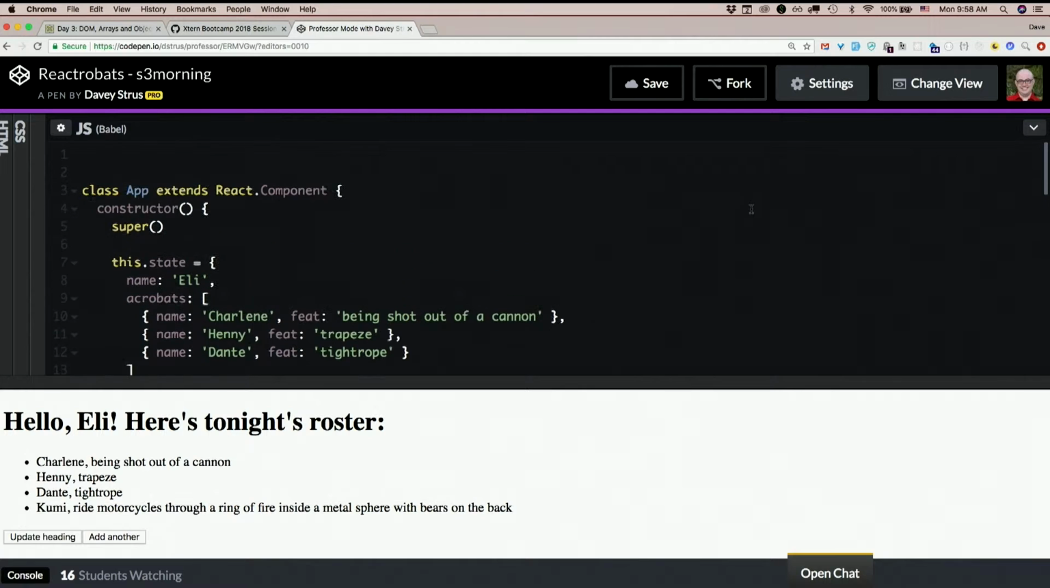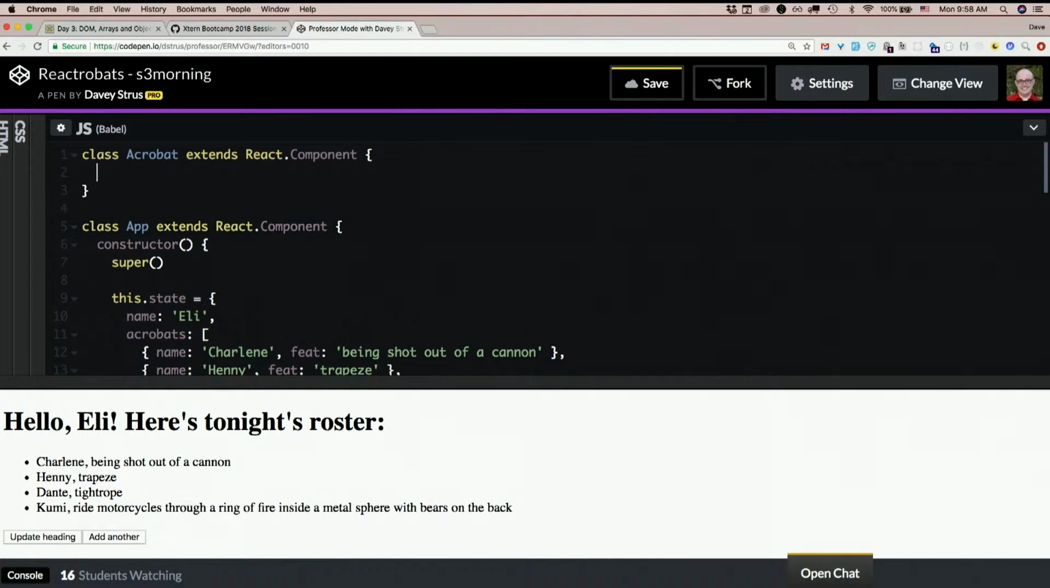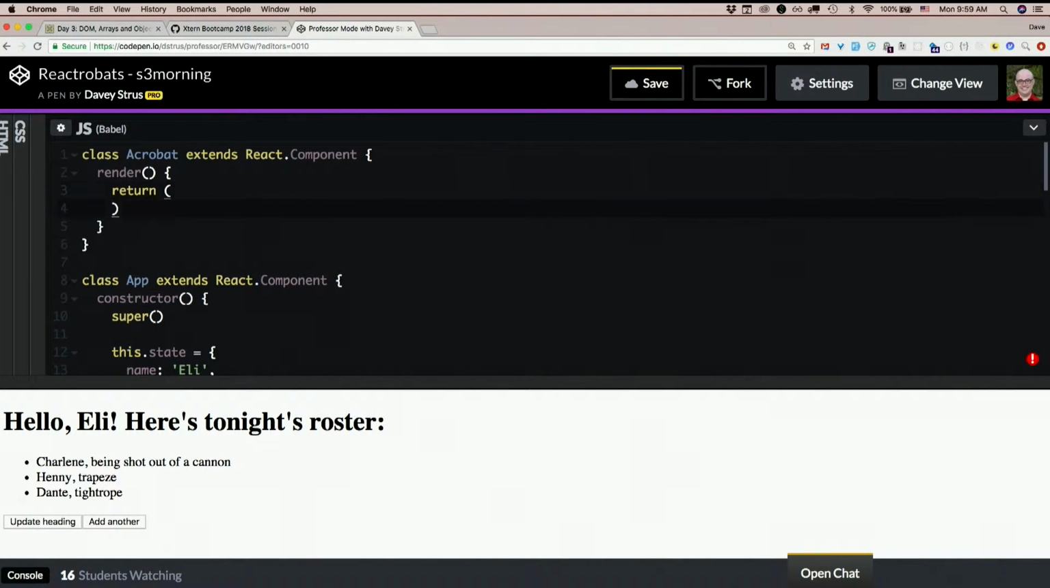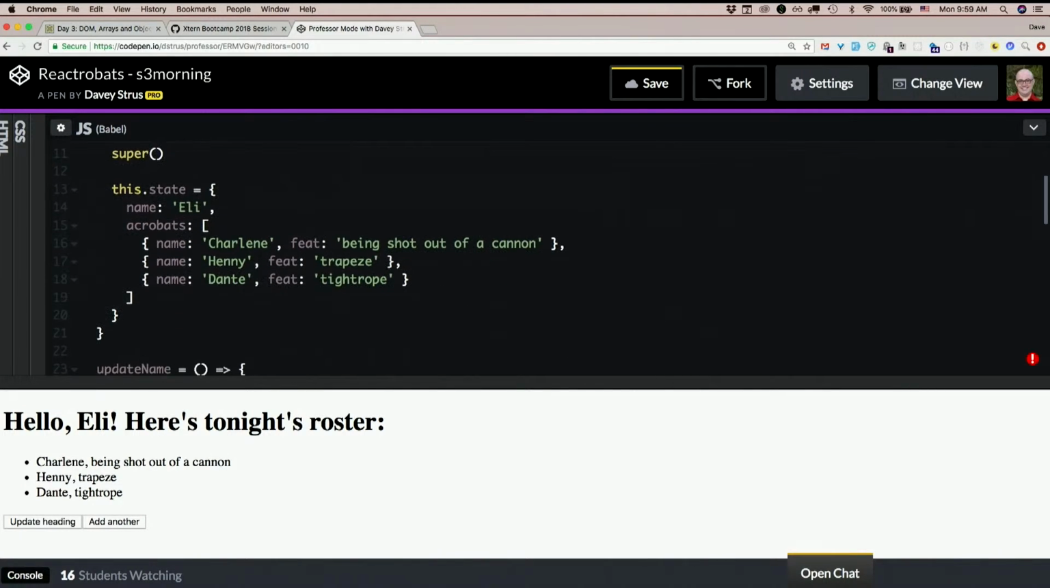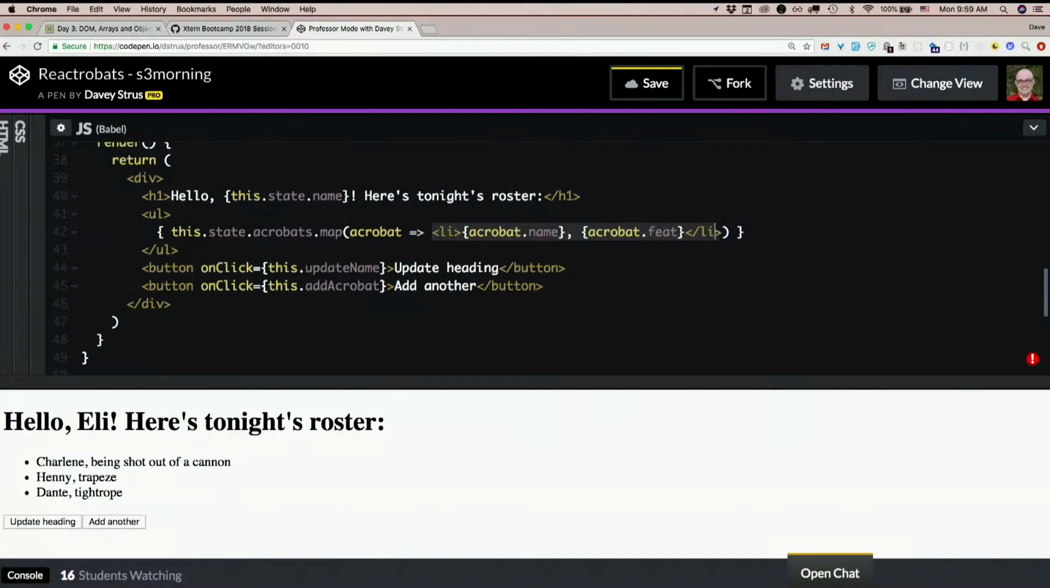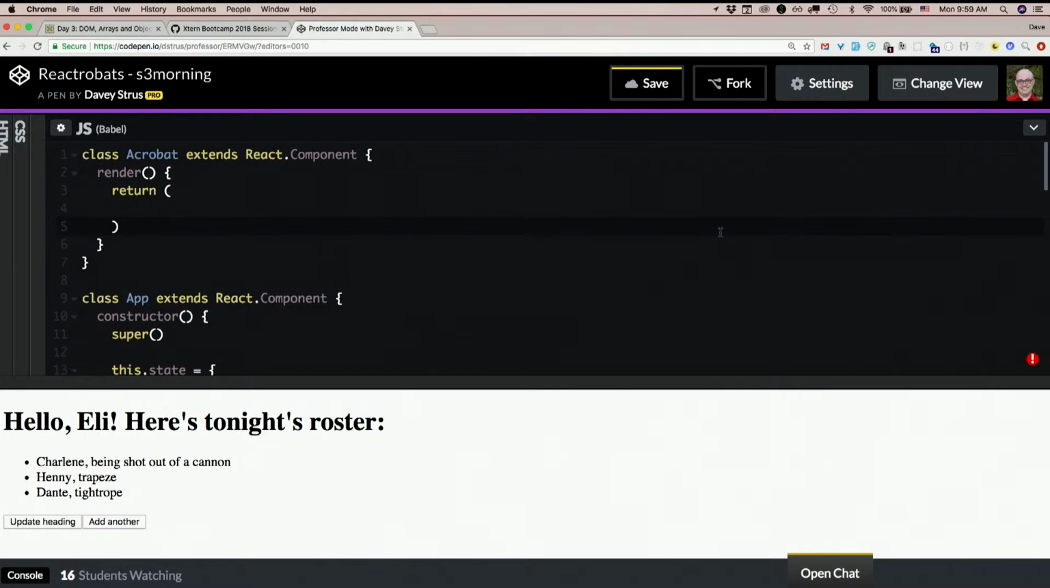So let's make one. Let's make a component called Acrobat. So we make a class called Acrobat, and it extends React.Component. Every component that is a class needs a render method, and each render method is going to return some JSX. In this case, all I really need it to return is that li. Now, right now I'm going to have a problem because acrobat's not defined inside this component.